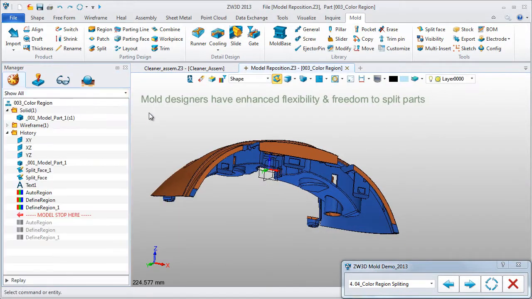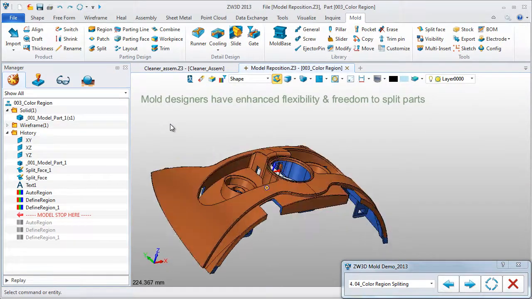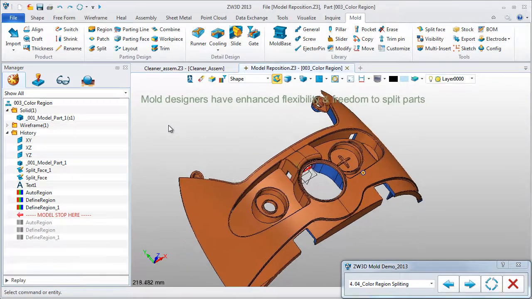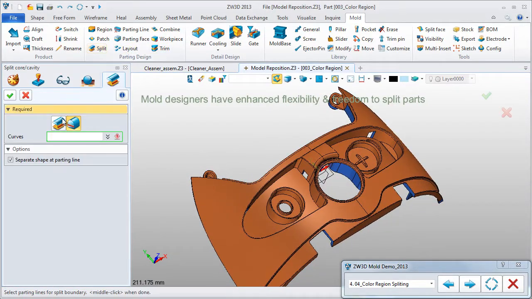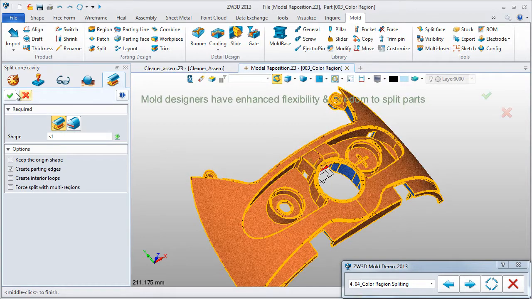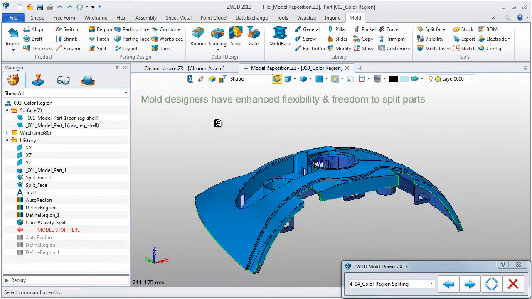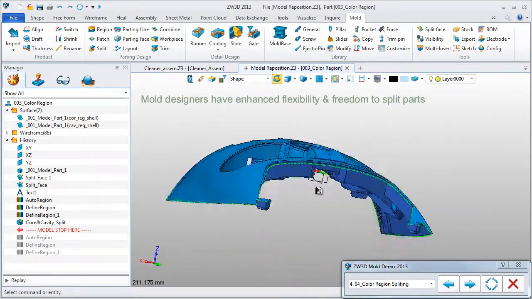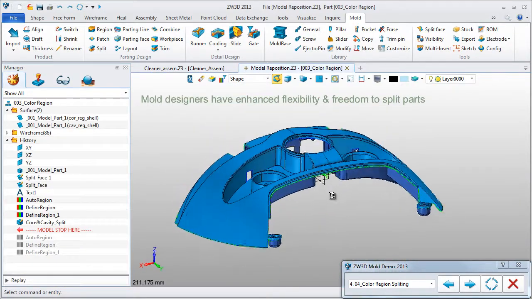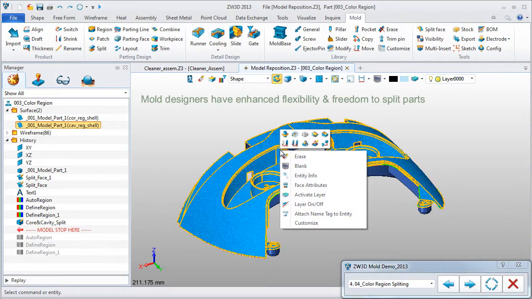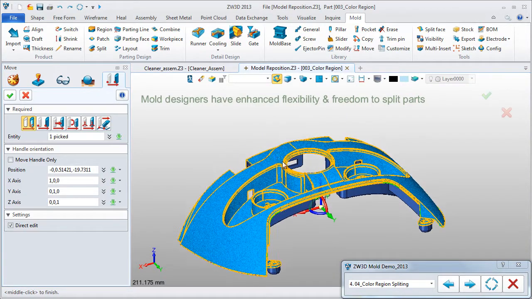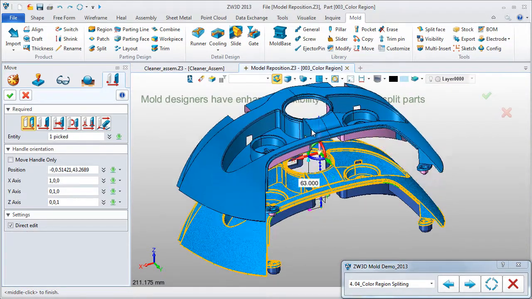After that, we can use the split command. Okay, use the first option. We can decide whether to create a parting line. So you can see that we already split the cavity and core region, and also created the outer parting lines. Use the dynamic move again to check the result here.